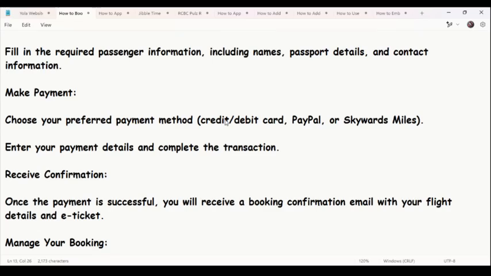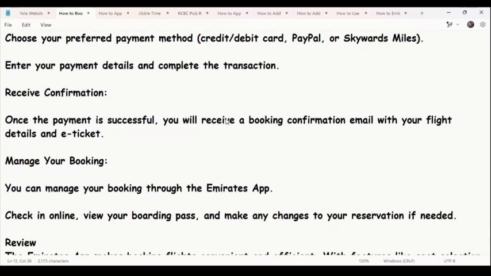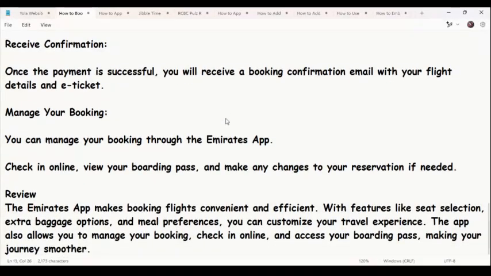Once your payment is successful, you will receive a booking confirmation email with your flight details and e-ticket. Then manage your booking. You can manage your booking through the Emirates app by checking in online, viewing your boarding pass, and making changes to your reservations if needed.